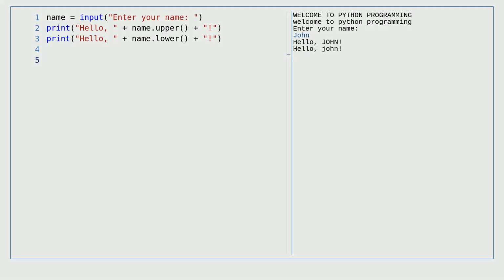As you can see, the upper method has converted the name to all uppercase letters and the lower method has converted the name to all lowercase letters.